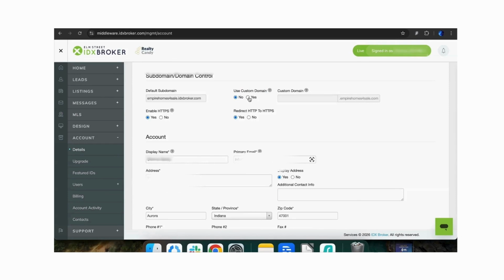So as you can see, the default is your domain.idxbroker.com, which means IDXBroker is going to get credit for all those pages, not your site. So what we want to do is get you the SEO credit for all those pages. So we're going to say yes, and then we're going to type, in this case, search, since that is the name of the record we created.